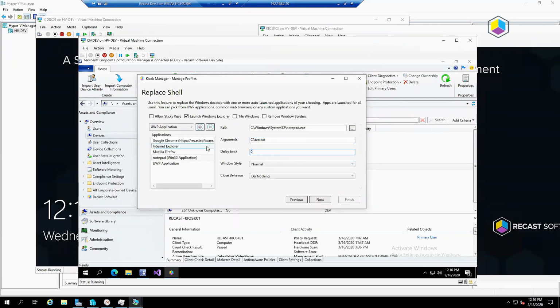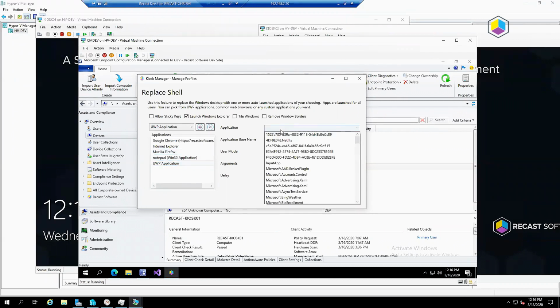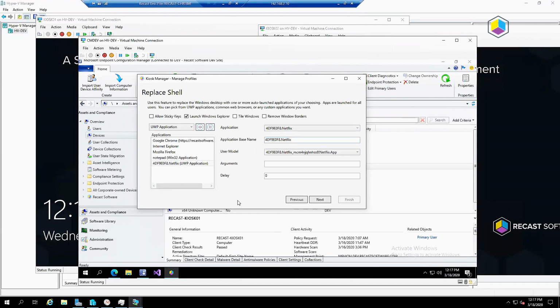We have that same delay option, again, for apps that are unaware of network connectivity changes, as well as the Windows style and close behavior options here. And then the last application type is the UWP application type. This application type is for Windows Store apps. And so if you click on this top dropdown, you see a list of all the Windows Store apps that we have on this machine. So for this example, I might choose Netflix.